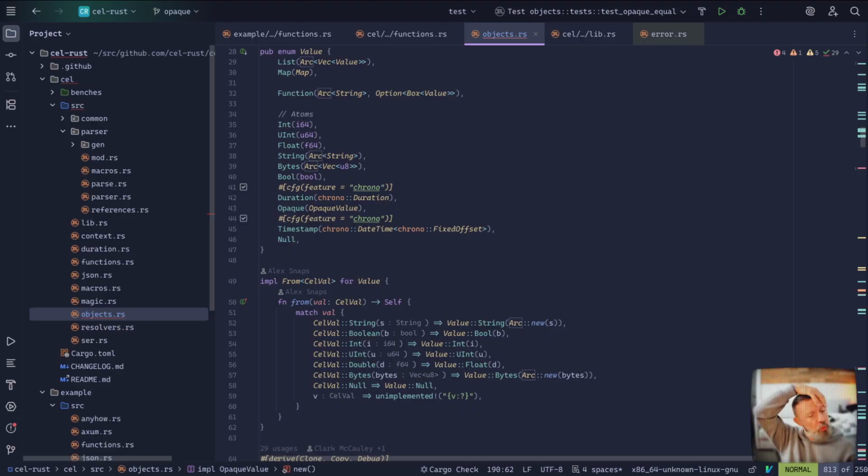So yeah, let's see if we can do that. Oh yeah, now the problem we had was downcasting then to the actual value afterwards, right? So that was annoying. That's annoying.